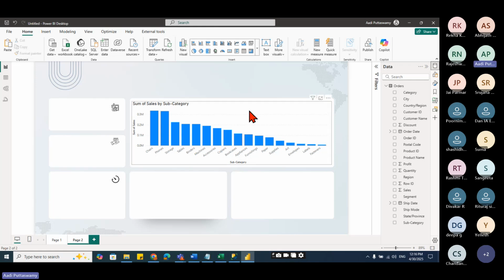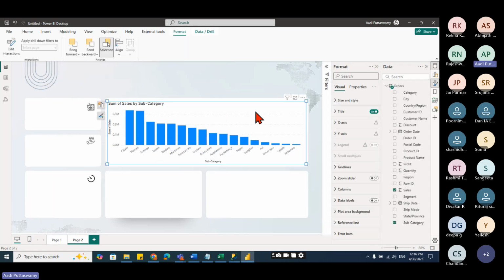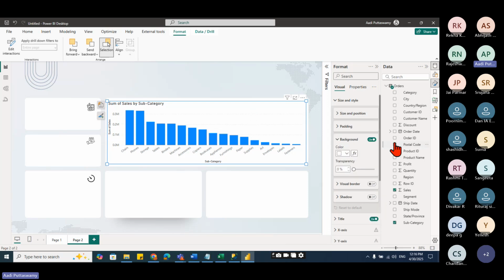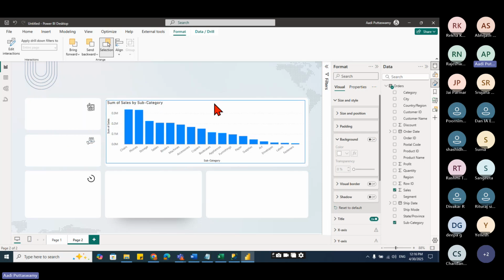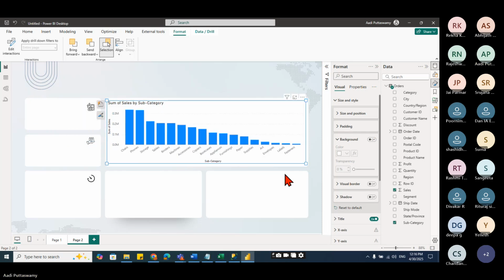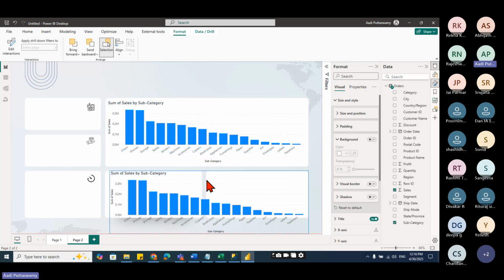I will double click on this. If you're having a different color, the background should not be there. See here, the background I'll remove. If I remove this background, this will become transparent like this. You can keep it anywhere like this. See? Now, let me copy this and I'll paste it here.